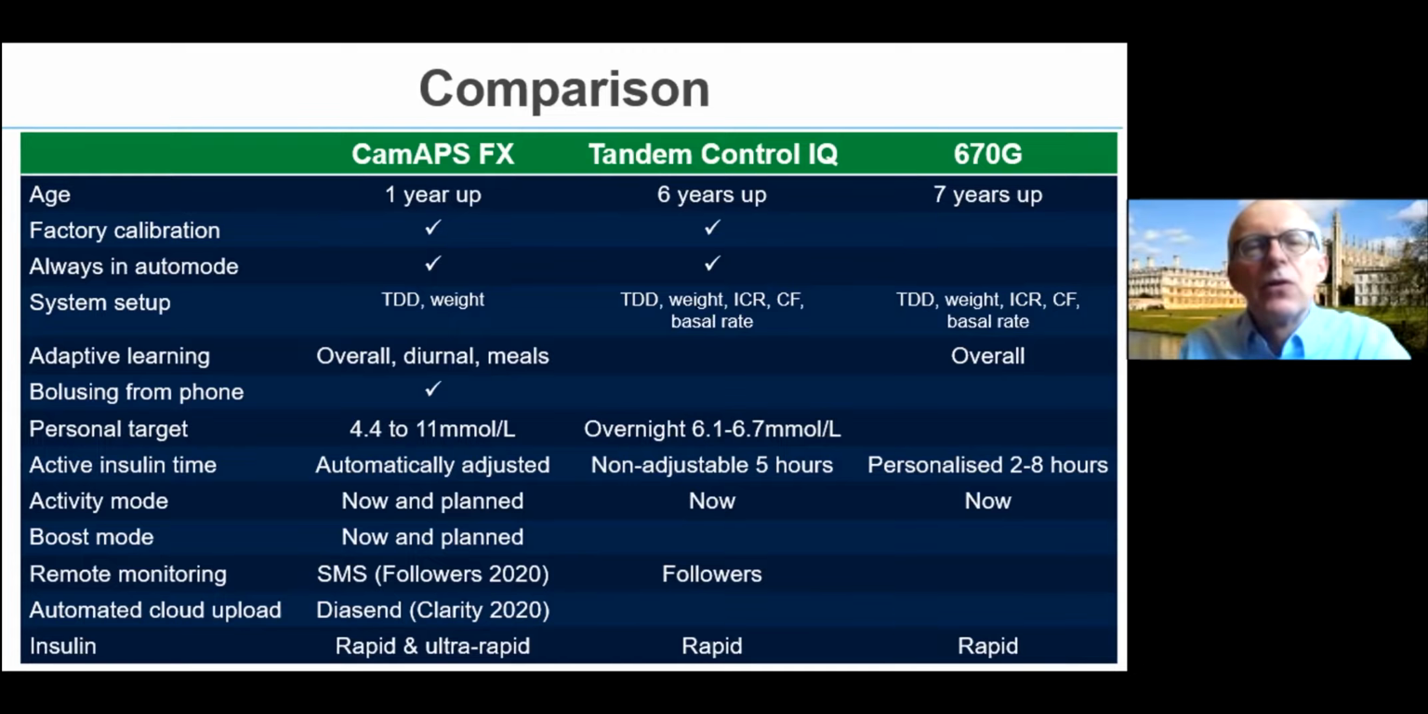Both Tandem Control IQ and CAM-APS use Dexcom G6, which is very well accepted because it's a non-calibrating sensor, it's factory calibrated, and it has advantages for both utility and cost. One saves money on the strips as well.